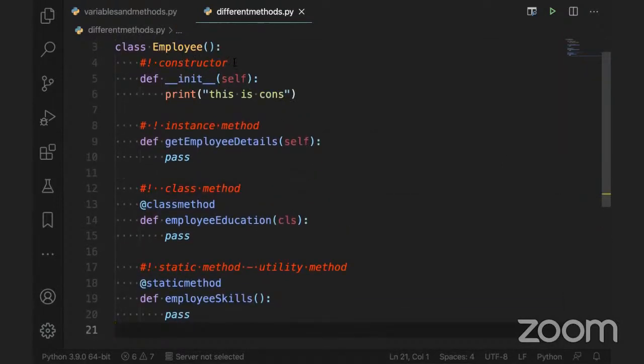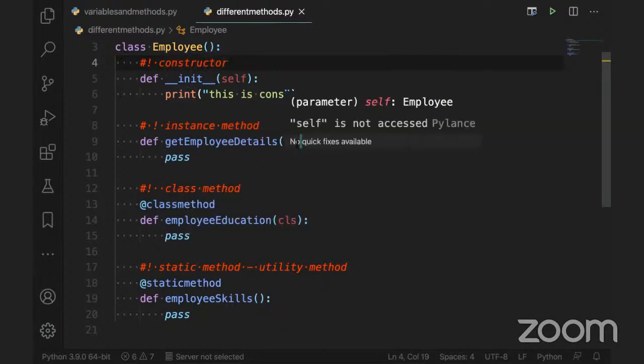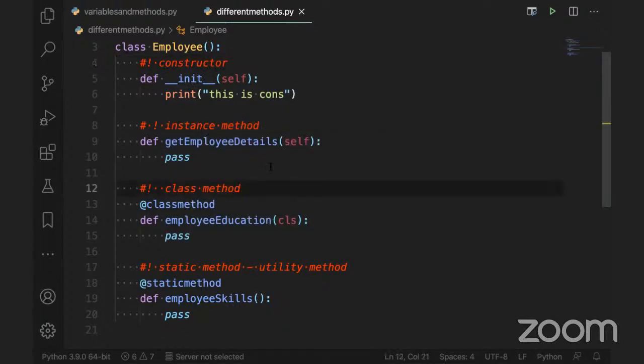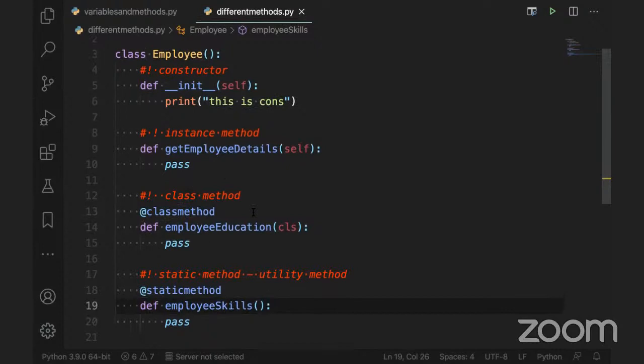So in Python, generally we have different types of methods. Constructor is also a method, then instance method, class method, and static method, so totally four. When you write the init method in your code, it is always called a constructor. When you use the self keyword, it is called an instance method. When you use the cls parameter, we call it a class method. When you use nothing but the decorator staticmethod, we call it a utility method. But now, how can I access this data?